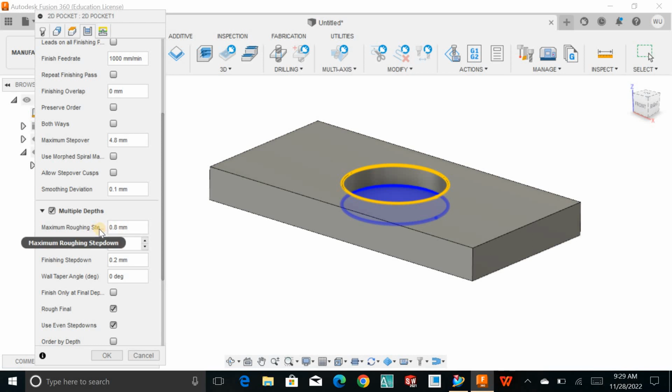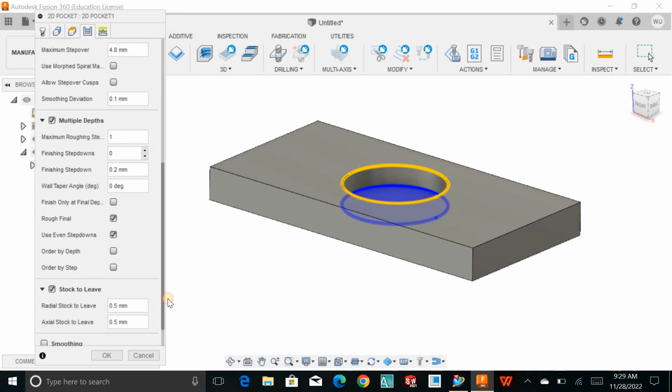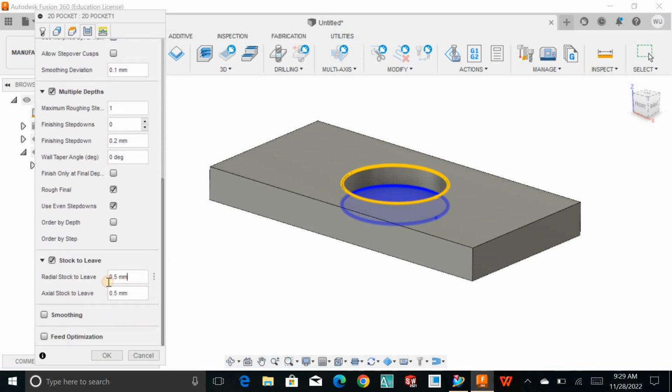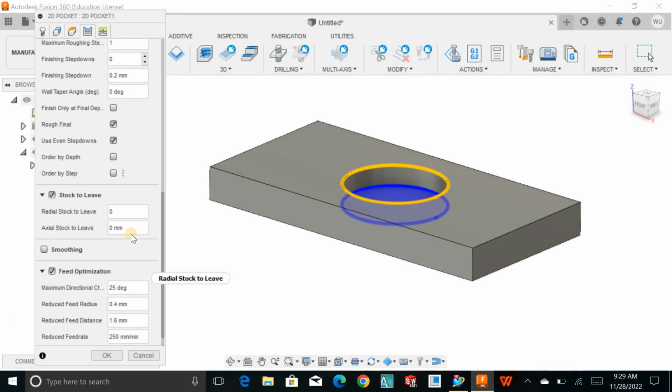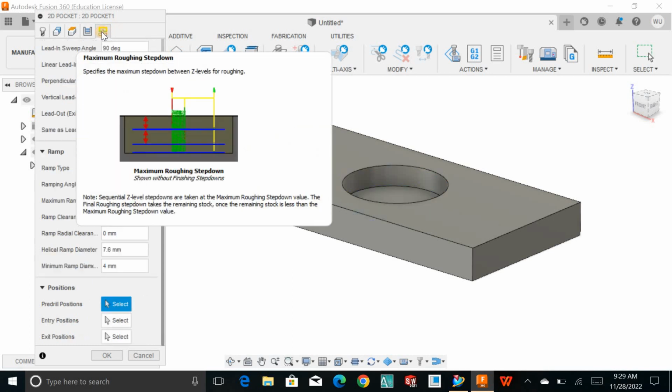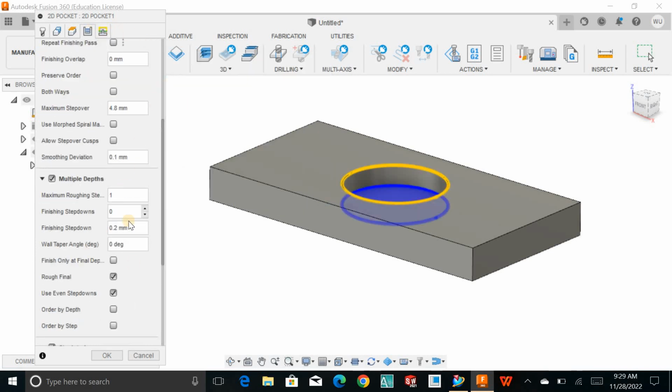Maximum roughing step down, I'll keep it 1 mm, which is the depth of cut. And stock to leave, I don't want to leave any stock for the re-roughing operation. I'll just keep it 0, 0, right? And feed optimization, okay, once you click on the feed optimization, it will optimize the cutting feeds to the optimized level. And roughing, I don't want to do any roughing operation, so I'll just go and hit OK.